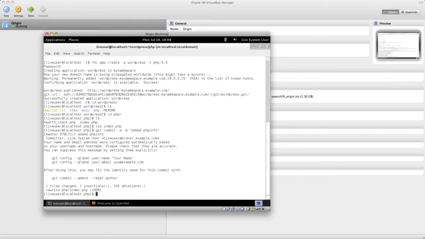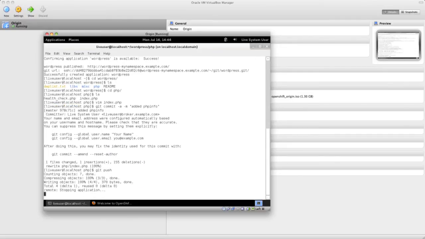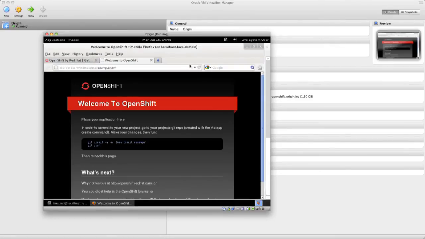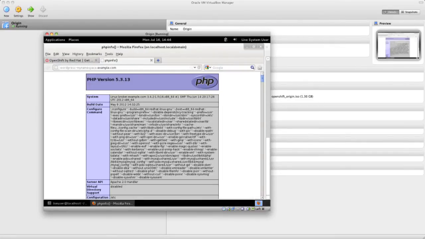Commit our code, do a git push, and refresh the page. And that's it. That's as simple as the deployment is. All you have to do is commit, push, and your code is up there.